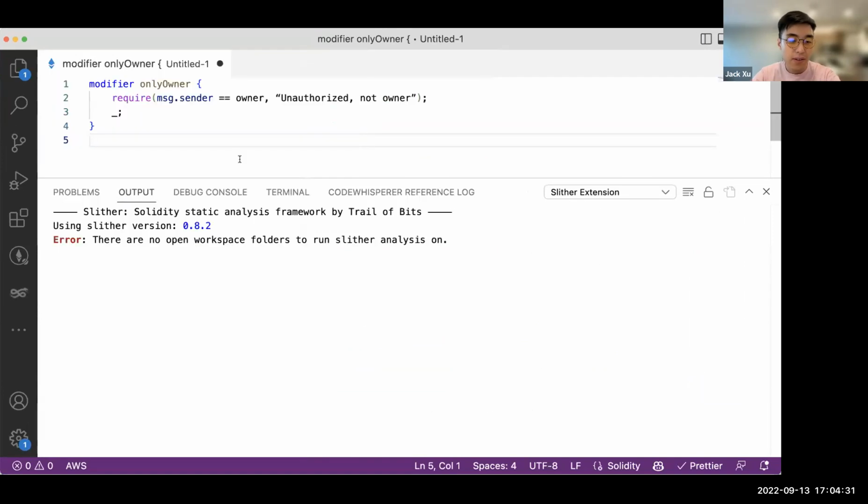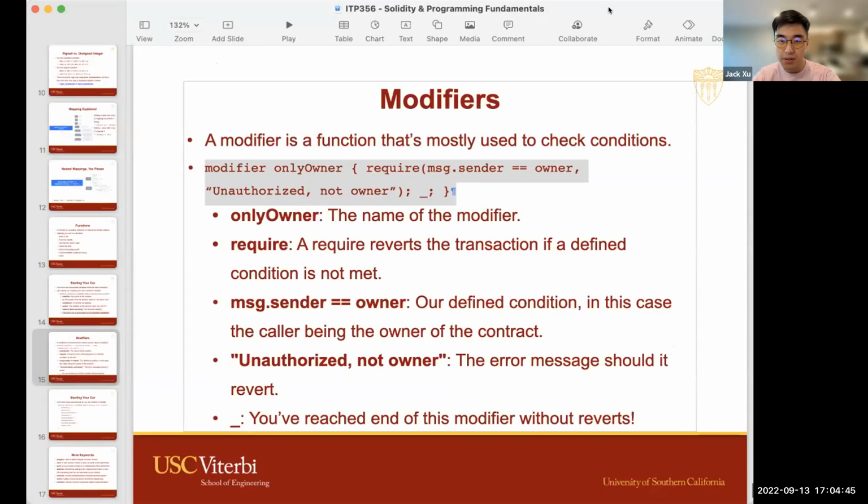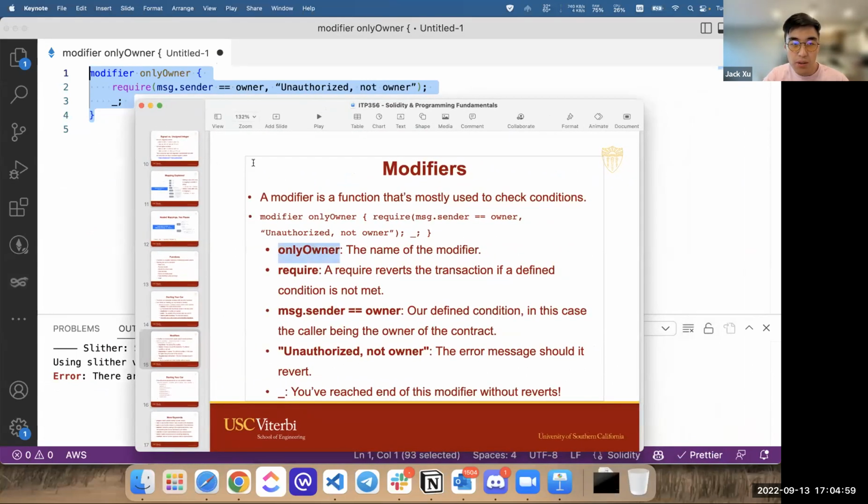This is what a modifier looks like in code. It's all nicely formatted. Just know that this is how it's supposed to be formatted, but because I had to have it on the keynote, I had to condense it into one line. Otherwise, it's taking up too much space. So let's take a look here, and actually let me share everything so we can look at everything at the same time. Okay. So only owner.